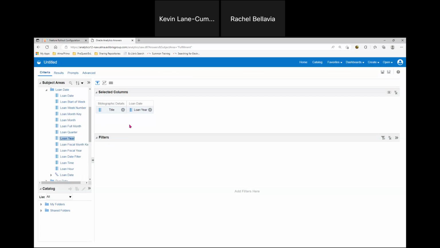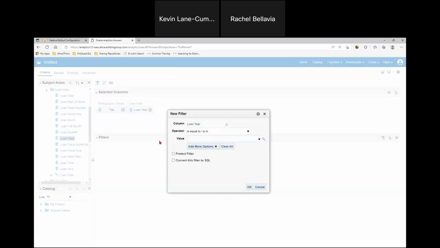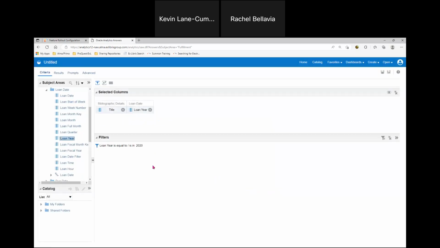Before I even start, let's do a filter. Again, let's filter on the year 2020, so the loan year. I'm going to hover there, filter, select that. Loan year again equal to 2020. And check the box and OK.